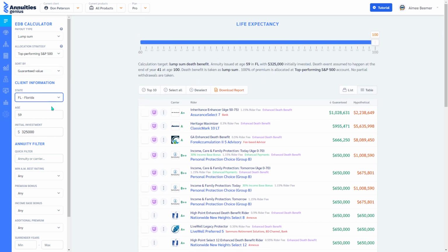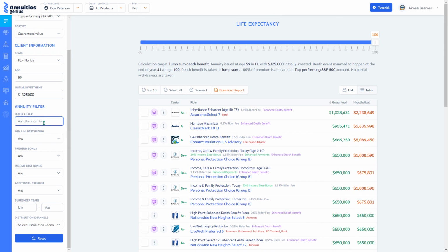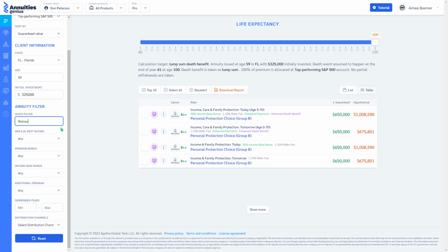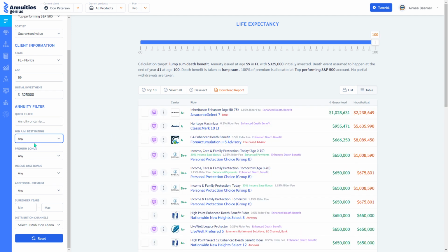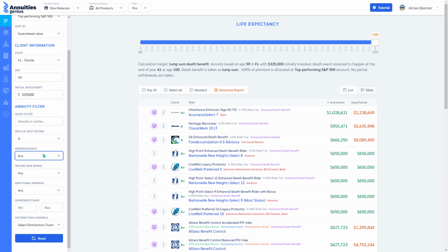As we come through, we see state, age, initial investment amount, and though it's not listed, the tax type as well is a filter. If you already had a product or even a carrier in mind, you can always type that in. It also helps to reduce the amount of products if that's something that you're interested in. If you have a preference of AM Best rating or you want to have a brief discussion with your client about that, this is a great way to work it into your presentation yet again.